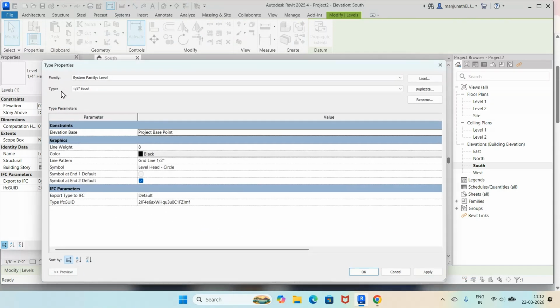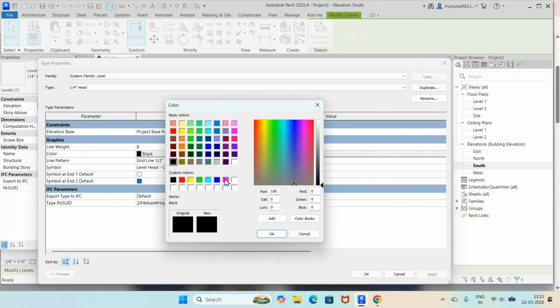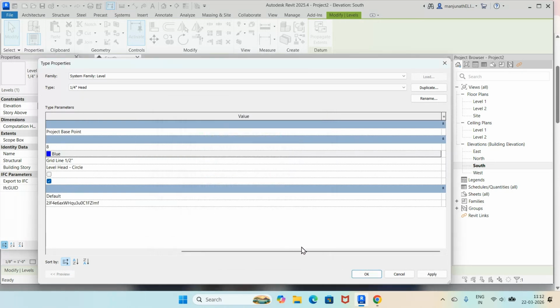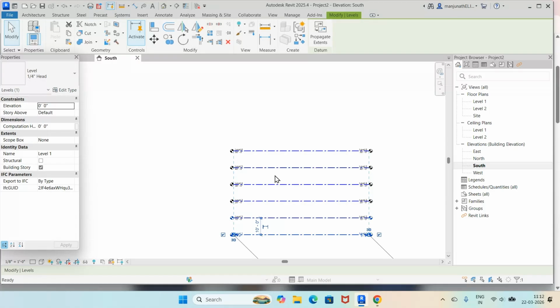Similarly, if I want to go for edit type and here I want to go for color, I want to change the color of this. You just click on blue and say OK and apply that. You can see that those changes can also take place here.